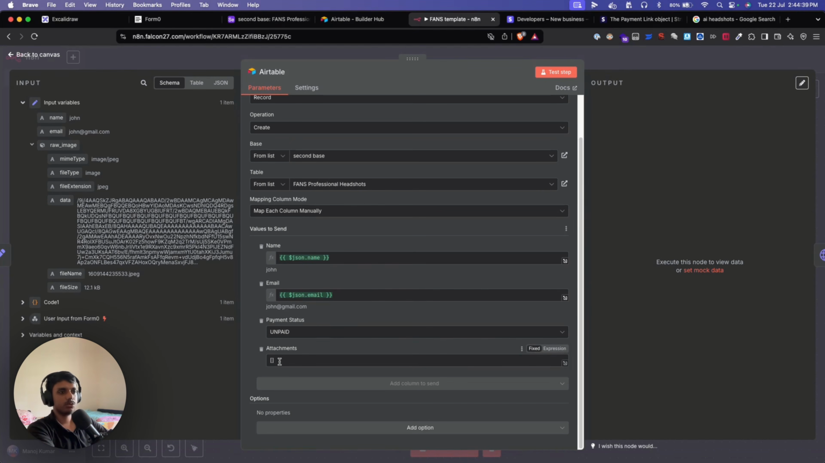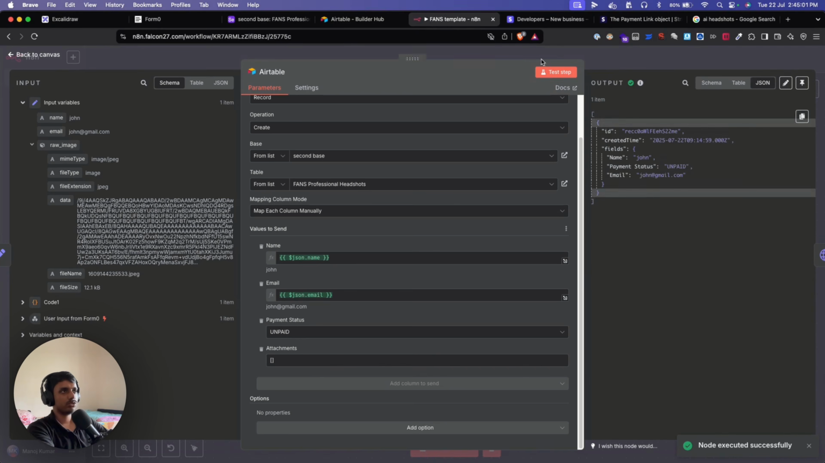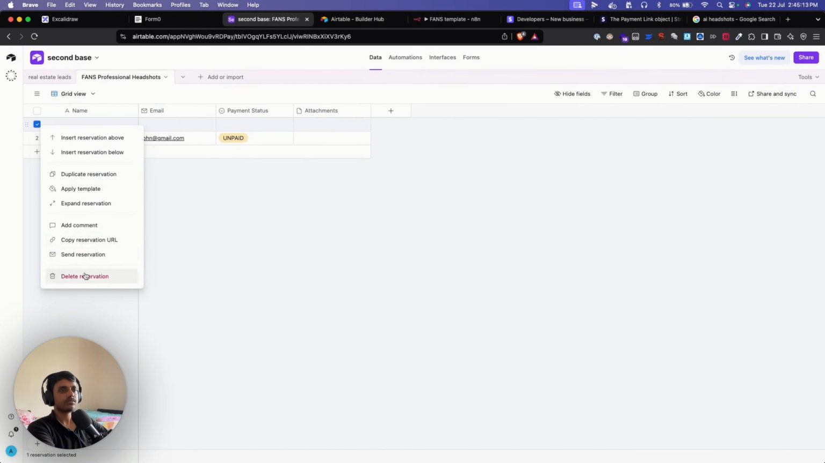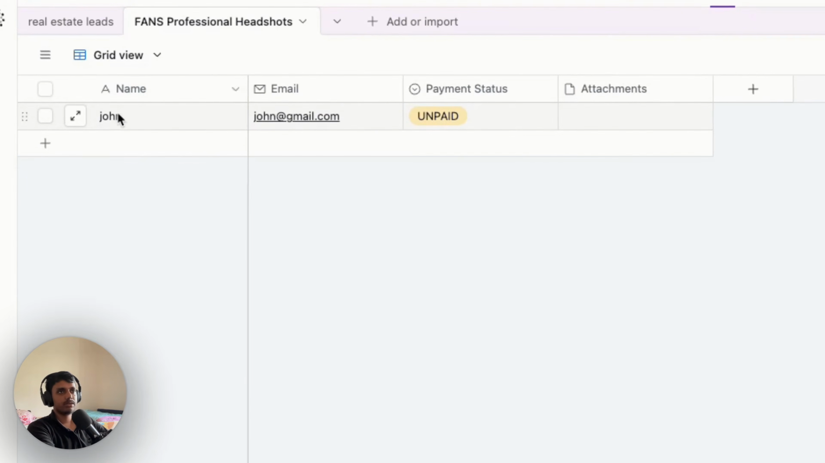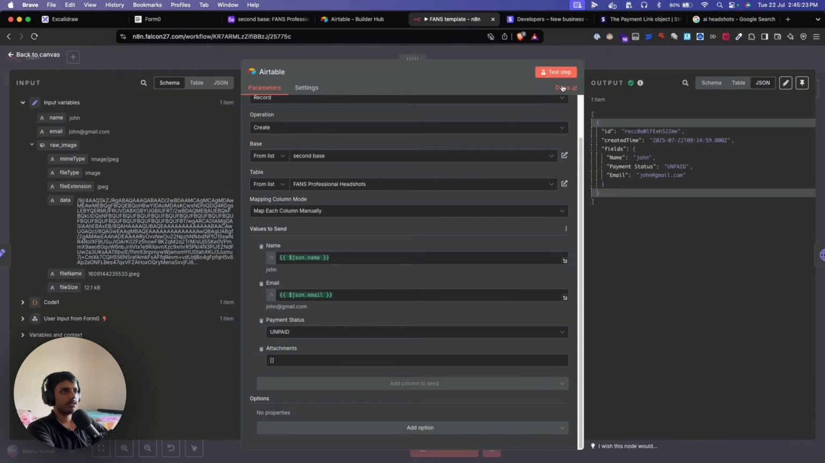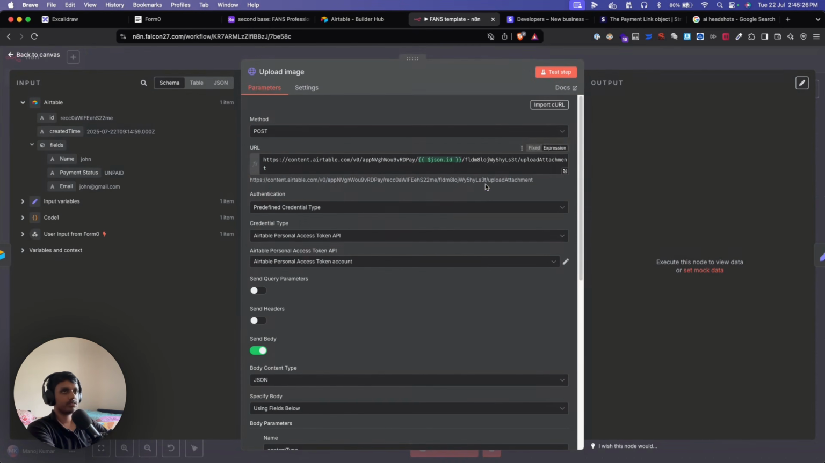Then attachments is set to an empty array right now, because there's no way for us to add it while we create this record. I don't know why Airtable does it in a different way, so that's why we're just setting it to empty. And then in the next step, we're going to upload an image. So we just click on test step. It actually creates a record, as you can see. If I show you over here, let me refresh this. You can see it just created a record with the same name, email address, and payment status set to unpaid, and attachments is currently empty. Next, let me go to the next step, which is upload image.